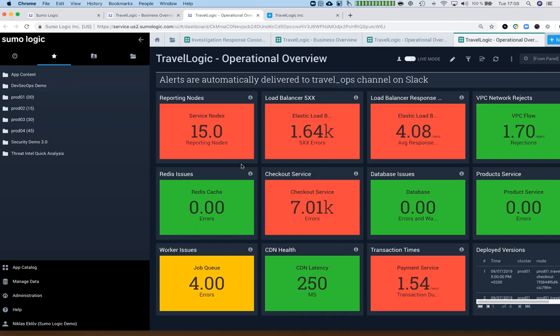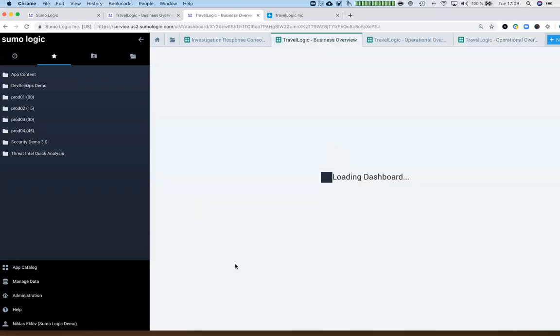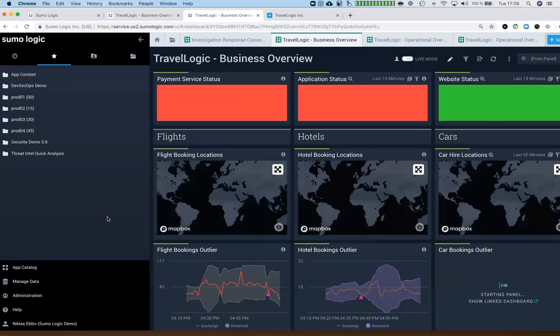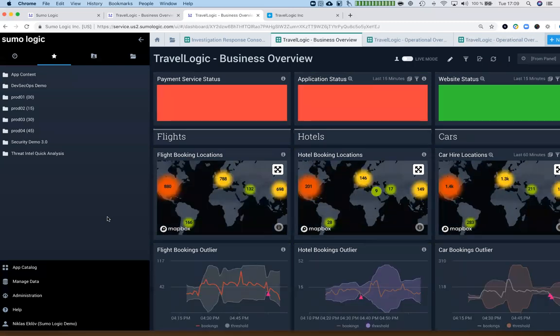So with the same information we are getting from the machine data coming from the Travel Logic site, I can utilize the query language to present this in different flavors for different audiences. So instead of looking at this information from an operational overview, I can do a dashboard showing the same basic information, but in more of a business overview.